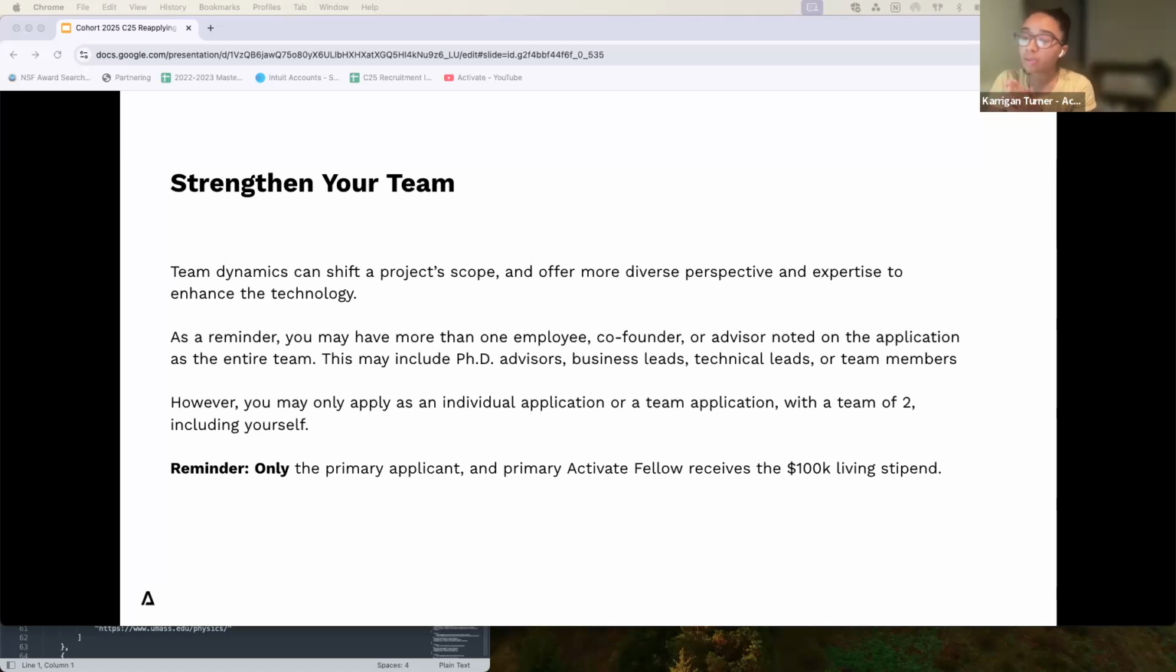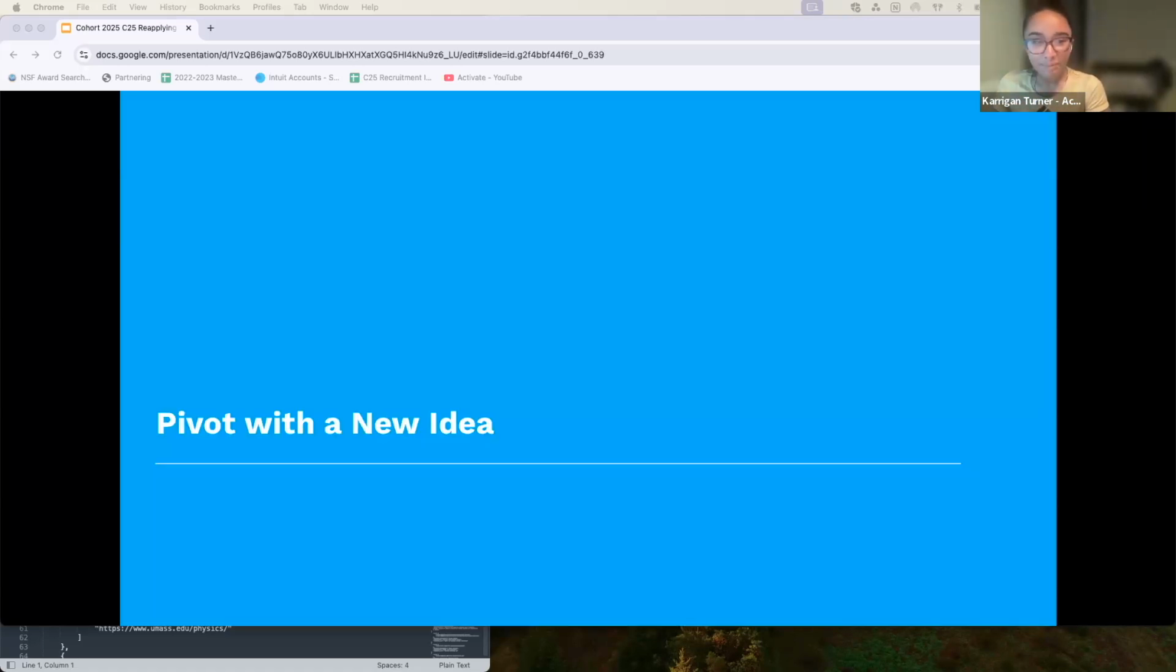However, you may only apply to the Activate Fellowship as an individual application or a team application, as a team of 2, including yourself. And as a final reminder, only the primary applicant or primary Activate Fellow receives the $100,000 living stipend.